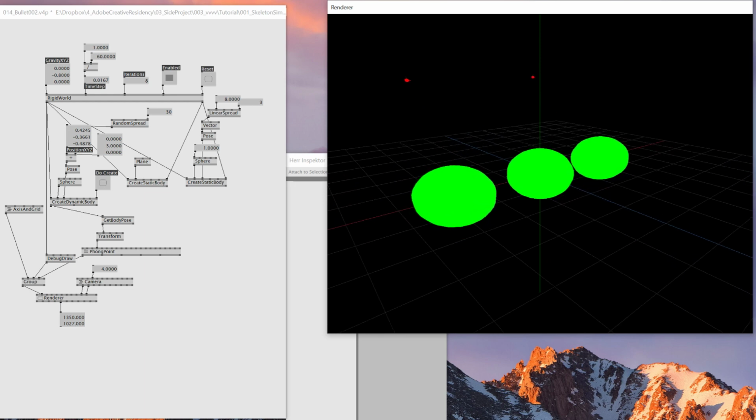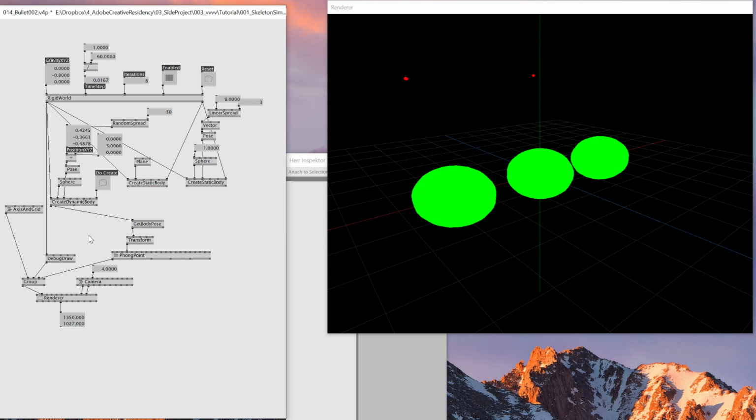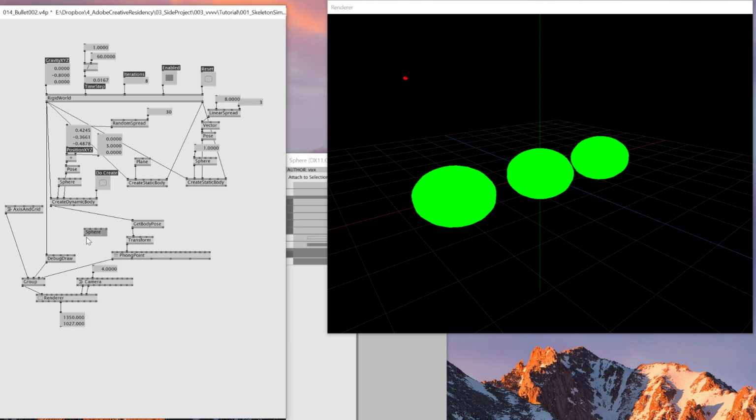However, I'm not seeing anything right now, and that is because I haven't set the geometry for this Phong point. What I'll do is add a normal Phong sphere DX11 geometry. So this one will be connected here. And also, this is another important tip. We don't get the scale through get body pose, so we have to make sure that the spheres are in the same scale. So I have to connect this radius from bullet sphere to geometry sphere.